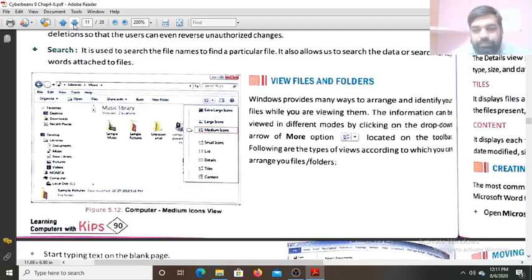Hello students. So today we'll study how we view files and folders. Windows provides many ways to arrange and identify your files while you are viewing them. When you open any file, there are different forms of views in which you can see your file and folder names.